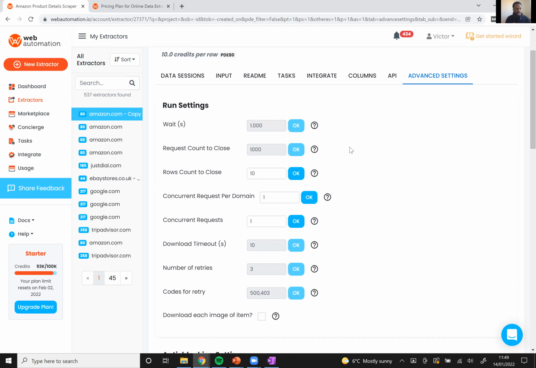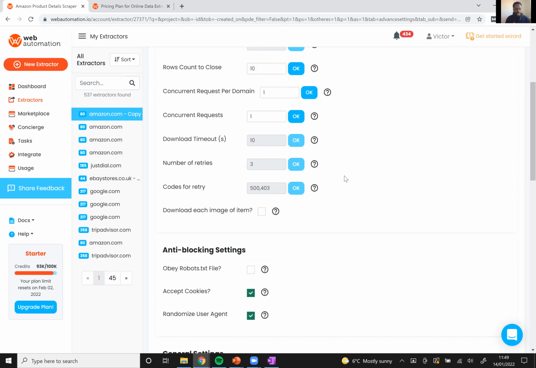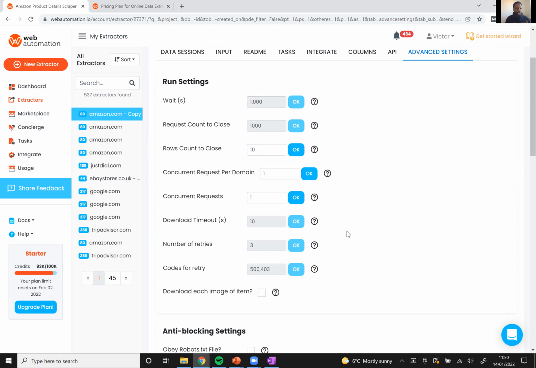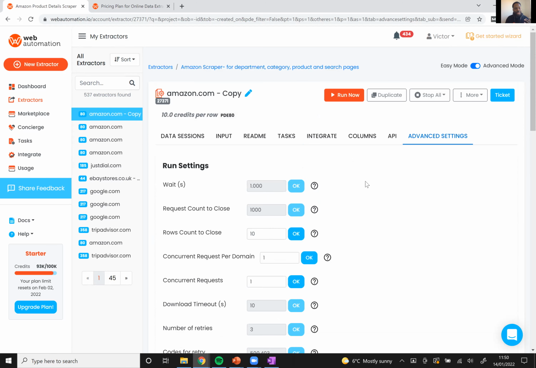You can configure your extractor to be quicker, slower. You can put in different settings like anti-block settings. There's a lot of stuff going on here. Just the majority of us aren't advanced users, so I'll stop there.